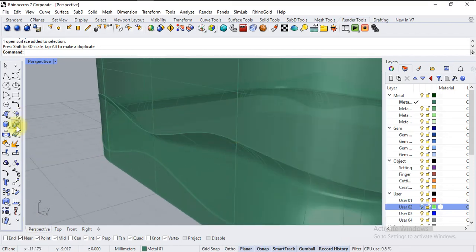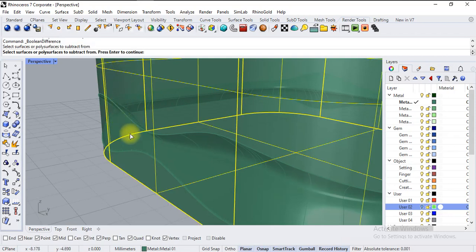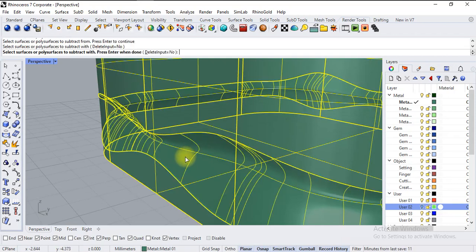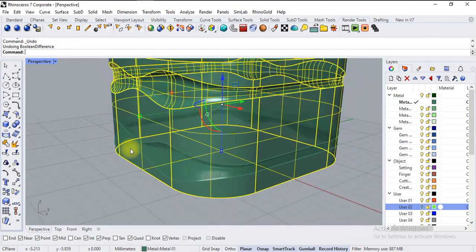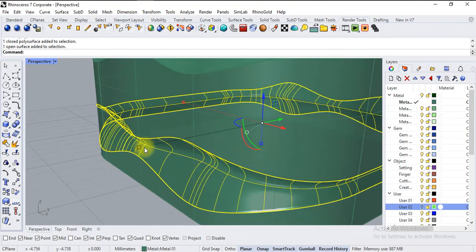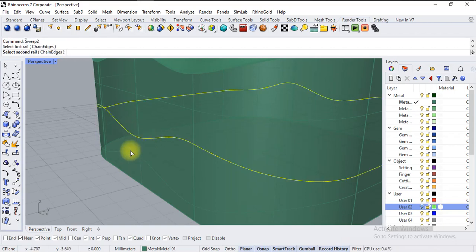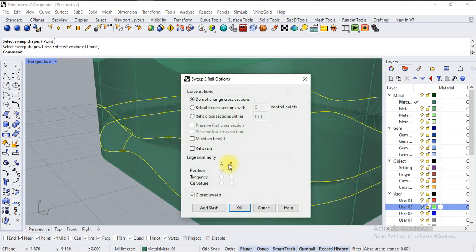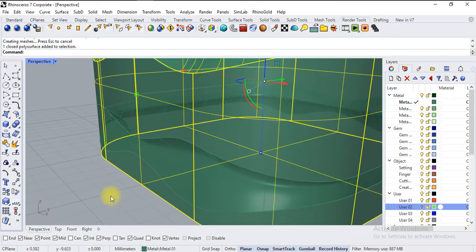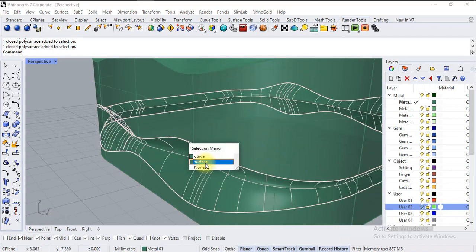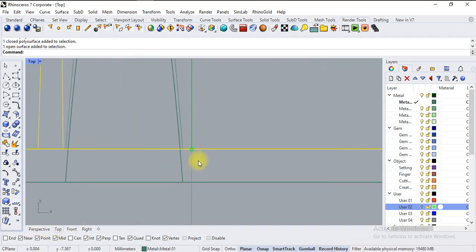Now we are going to use Boolean difference. Select the main object, then enter. Select the surface, then enter. Oh, it's again the same error. I think it was closed, so again sweep 2, first rail, second rail, cross section, then enter. Okay, untick this option, closed sweep. We don't want closed sweep. It should be open. Then select the surface, go to top view, and keep pressing the Shift key.